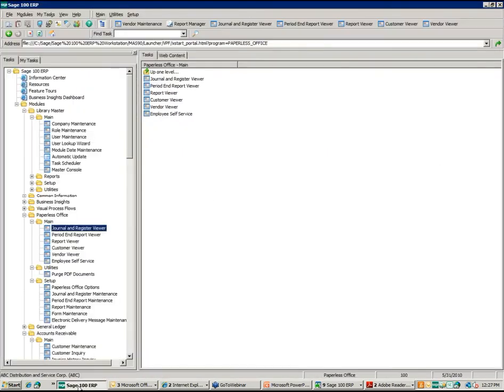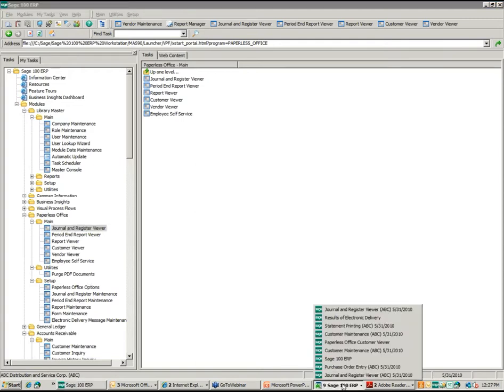And all of the reports in Sage 100 can be saved to PDF, whether it's an AR aged invoice report. So you have this report viewer as well under the Paperless Office main.